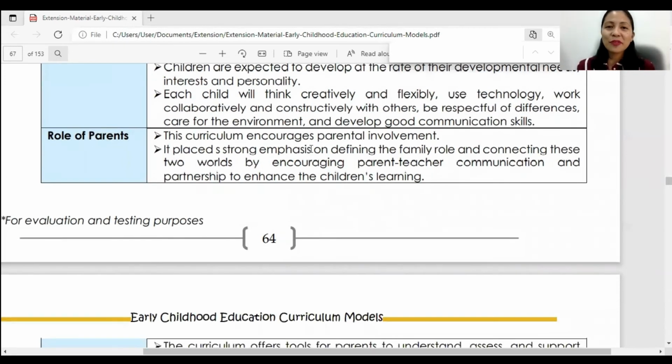What about the roles of the parents? Earlier, I mentioned that there should be a strong connection between the parents and the teachers. So we already have an idea of what roles parents play in this type of curriculum. This curriculum encourages parental involvement. See, they also value the participation of parents in the educational process of the learners in this curriculum.